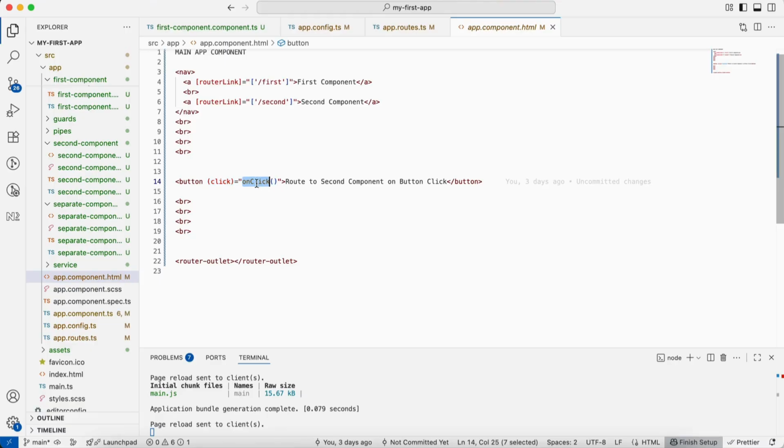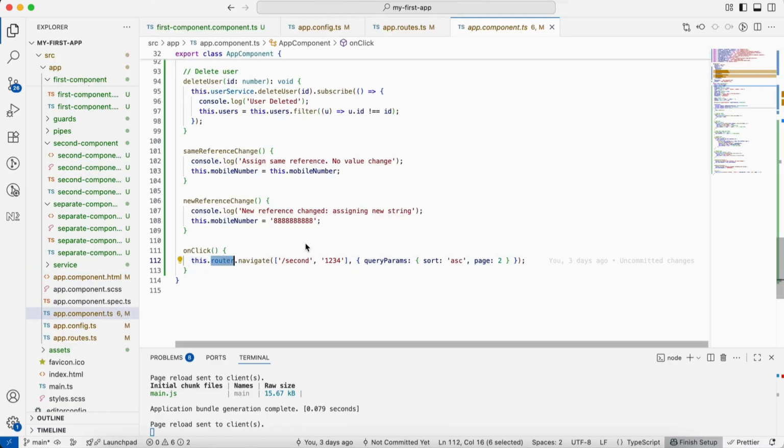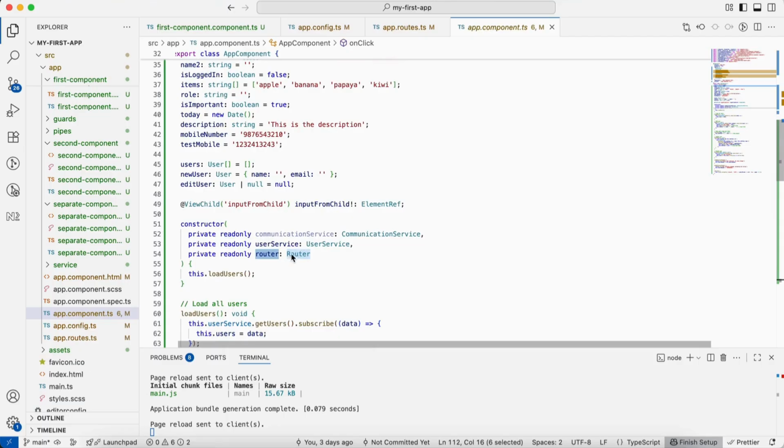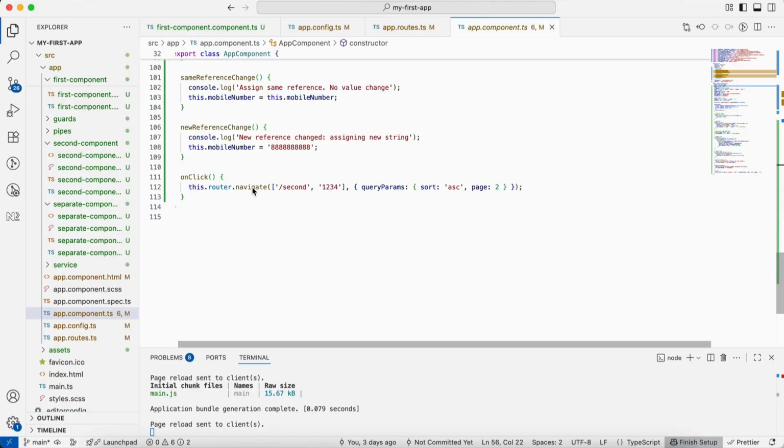On the click, what I'm doing is using this.router. I'm using the router object, which I have imported inside my constructor. In this router, I have a method called navigate, which gives us the feature to navigate to some other page or location. It takes an array and then it takes some query parameters as well. You can pass your param and then you can pass your query params as well.